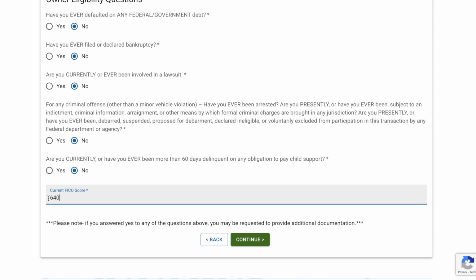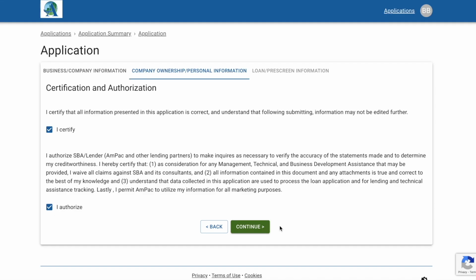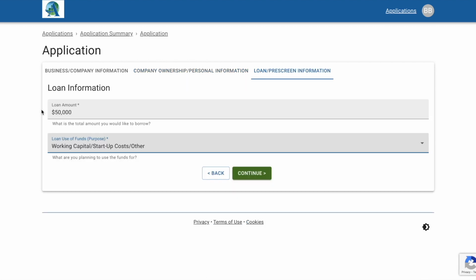Our current minimum FICO score is 640. As long as there are no accounts that are past due or in default for the last 2 years, we are able to work with lower scores. And here you are just certifying or authorizing that your information is true and correct.